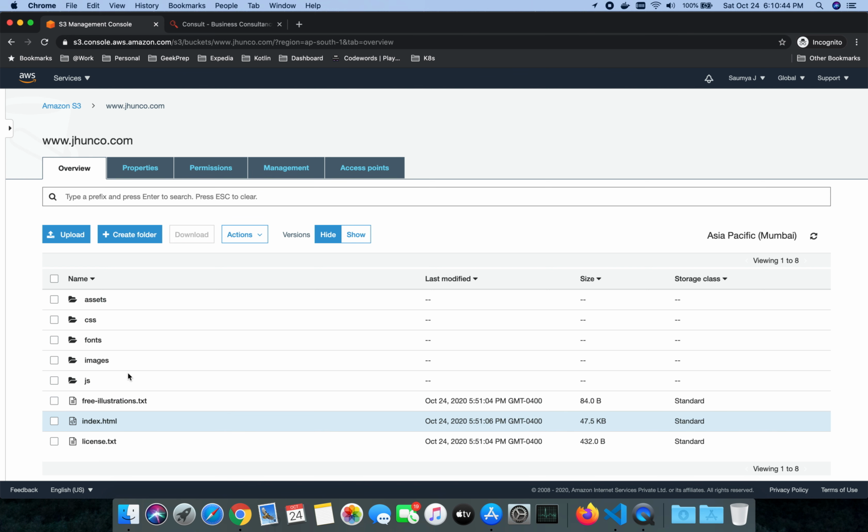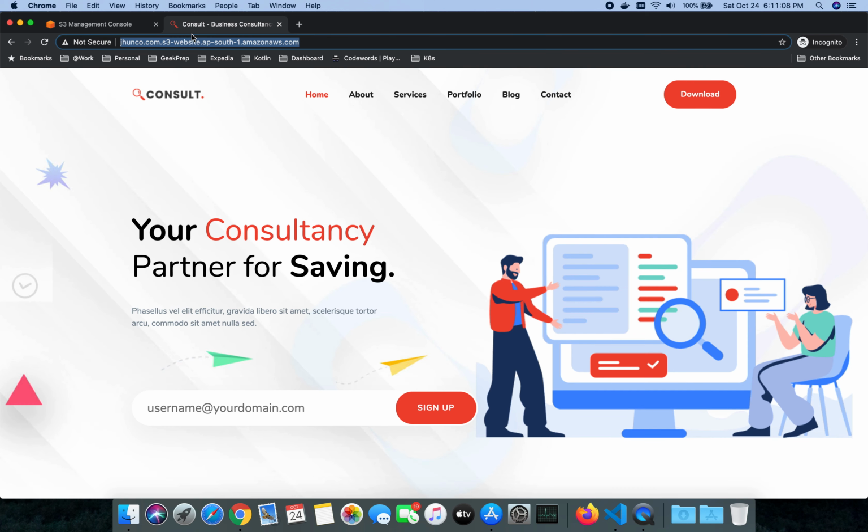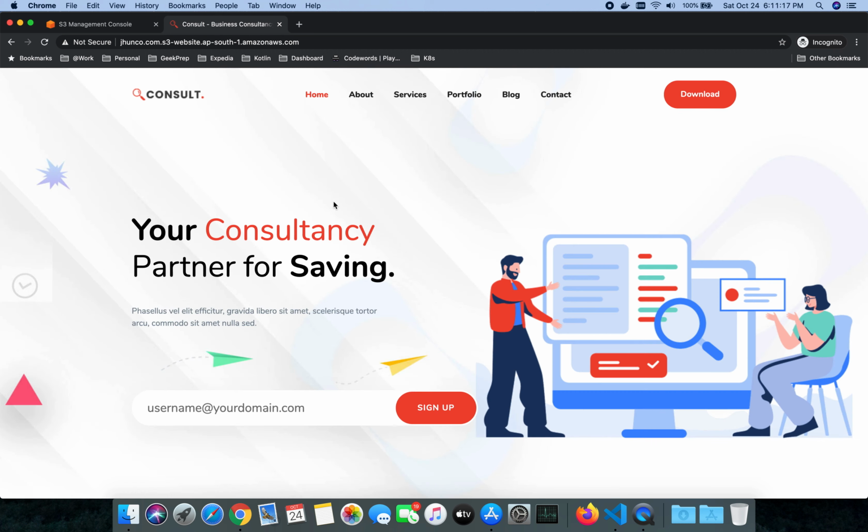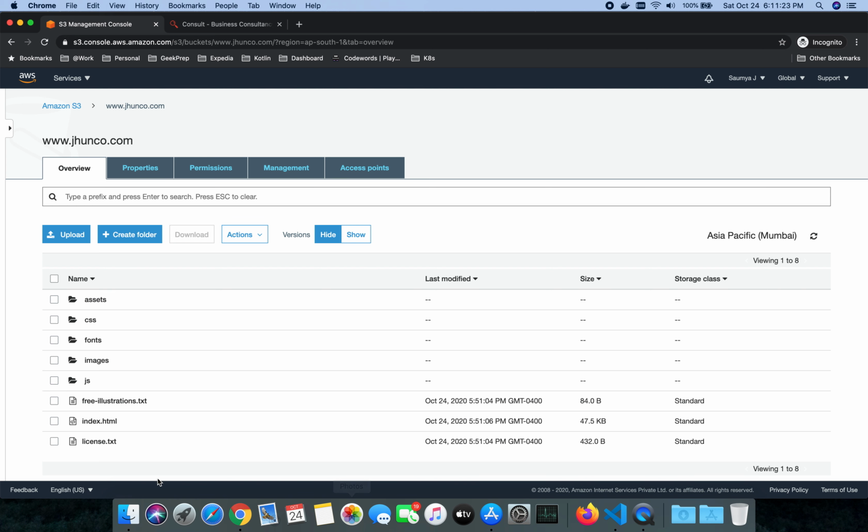Whatever file you change, you have to overwrite it in order for the website to take the changes into effect. So let's say I want to update this index.html. Before I change the file, I'll show you the files that are served using the S3 URL, which is here. So this is basically served from the S3 URL. Now let's go ahead and make the change.